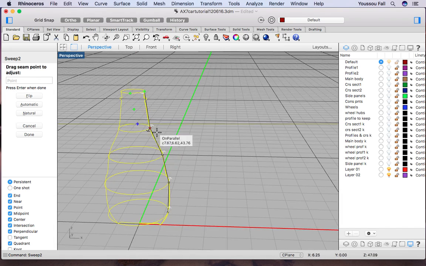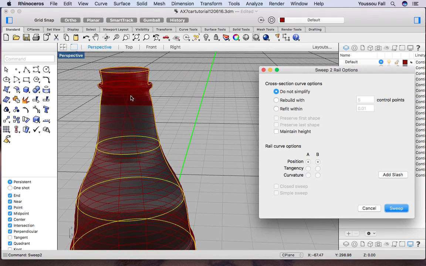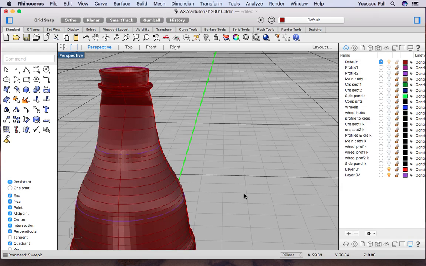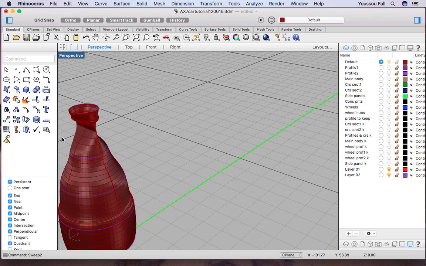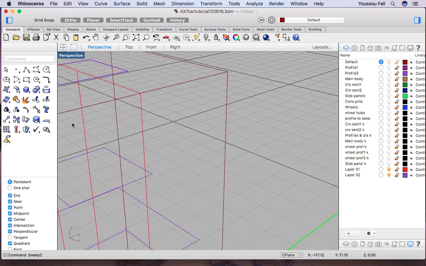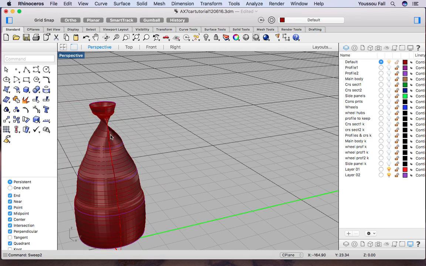Let me go back to perspective view and hit enter. And you can see right now where these cross right here, because what it did was it twisted the neck, and you can see it right here. Because one arrow was going one direction, the others were going the other direction, this is what it ended up giving me. So this is not what I want.